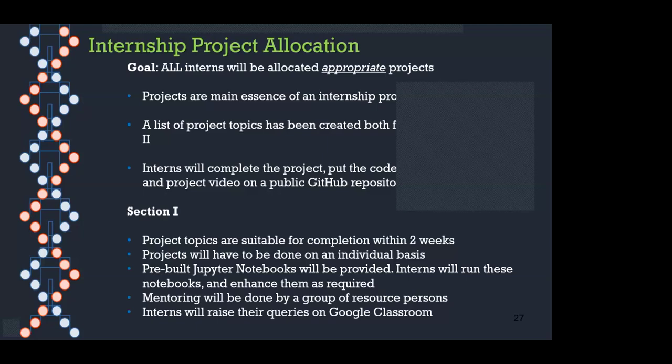So we are providing you with a pre-coded Jupyter notebook on various topics. Each of you will be given a project, and for each project there is a pre-built Jupyter notebook. How to run Jupyter notebooks, etc., will be covered in your Python courses, where you will be given a demonstration of how to create an account and how to run these Jupyter notebooks.